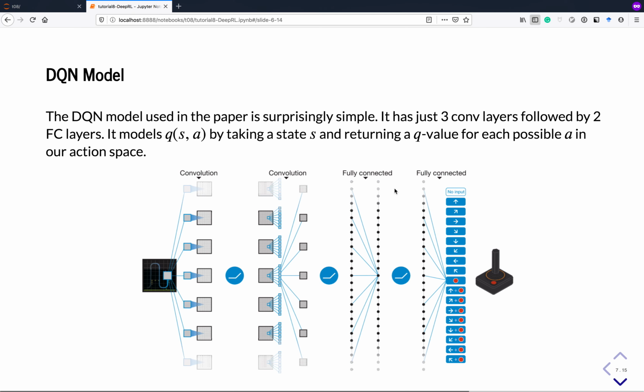And the way they model the Q function is they take a state and return a Q value for every possible action. So if you have 6 actions, you will get 6 numbers after your last fully connected layer, and those represent the action value function for each action. It's very convenient to implement it like this, because then you can select the maximal action by just looking at those numbers and taking the action with the maximal value.